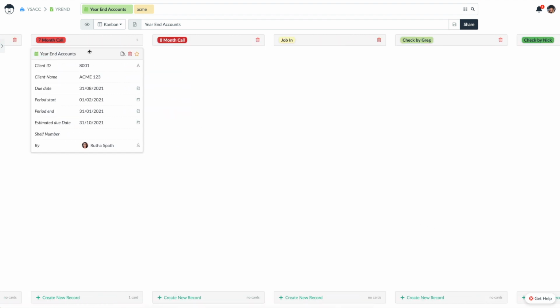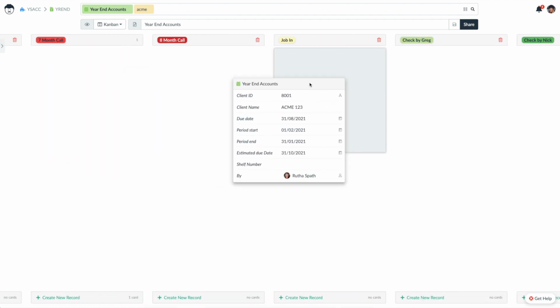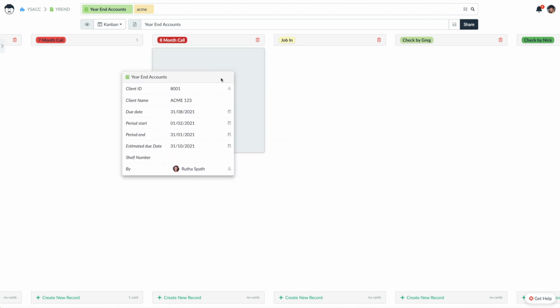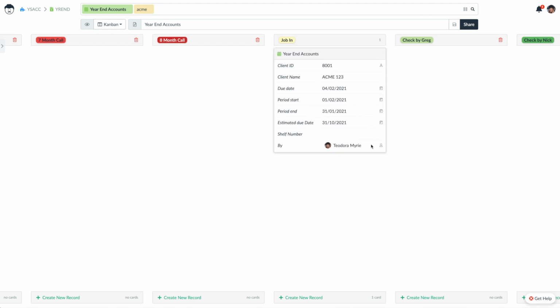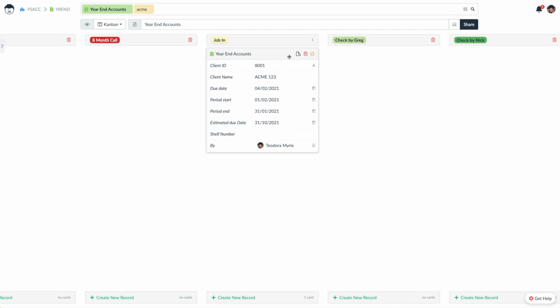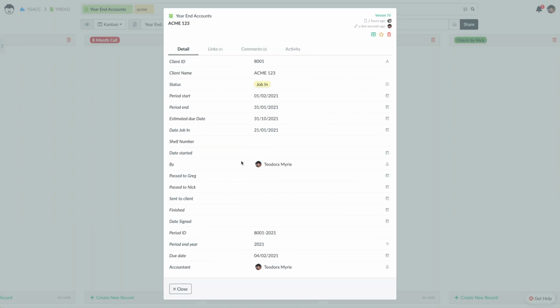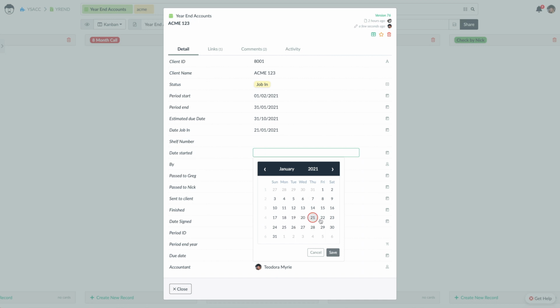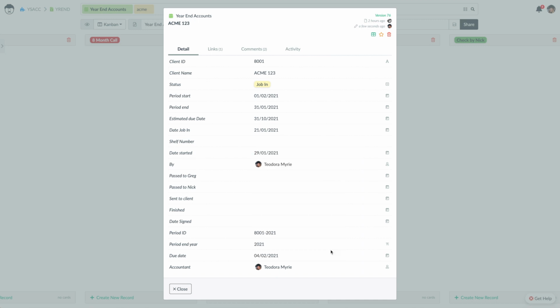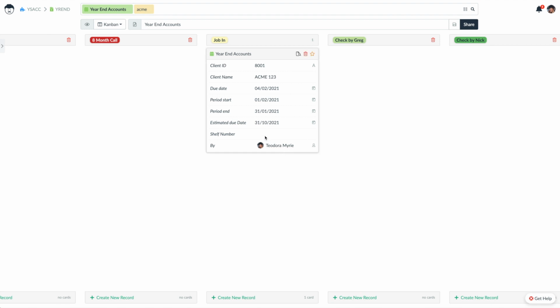And let's say that the client now sent us the material, so we skip the 8th month call and move the task to job in, and we can see that it automatically got reassigned to the accountant, which is Theodora Miri, the currently logged in user. And Theodora will start working on it. Let's say that she started working. Okay, she keeps working, she is done.